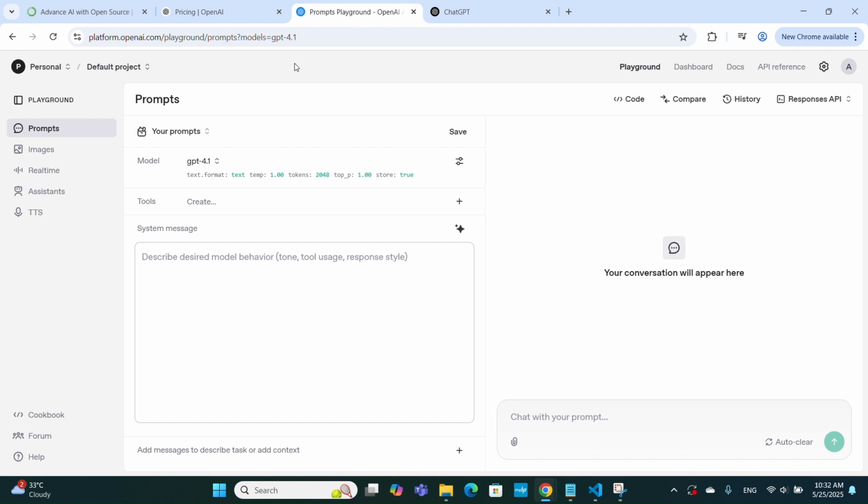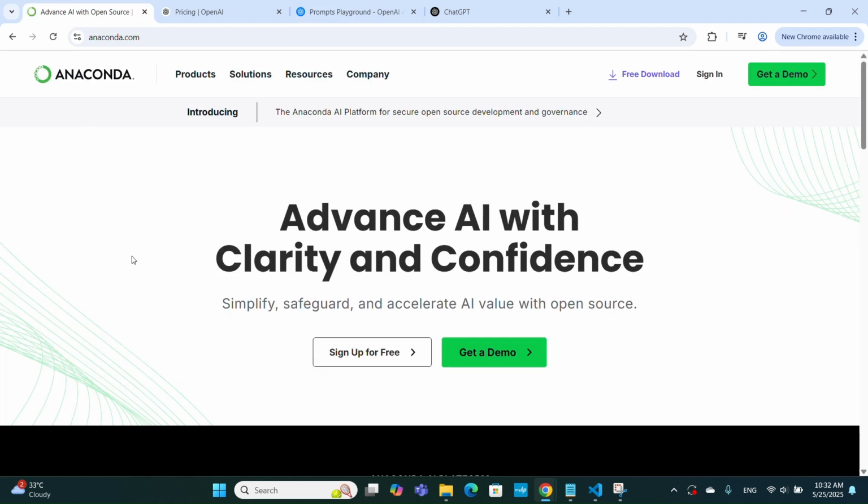Now, the first thing that we need here is to install one tool called Anaconda. To install Anaconda, you can just click here on free download and then go through the steps. It is easy to install. Now, what is Anaconda? Anaconda basically allows us to create virtual environments on our system. Now, what are virtual environments?